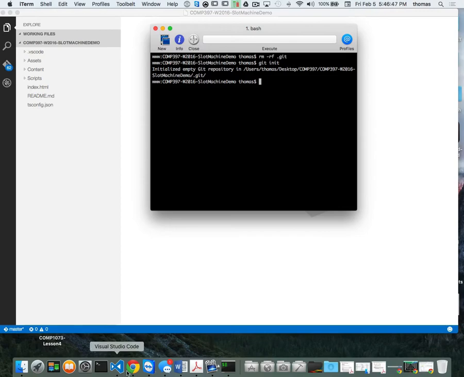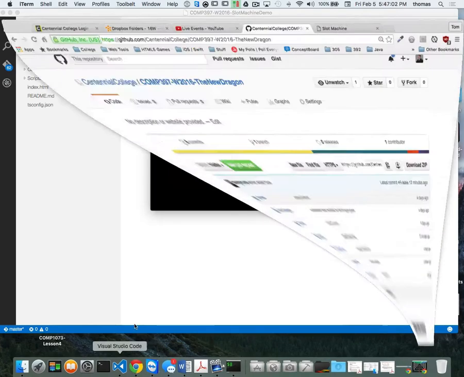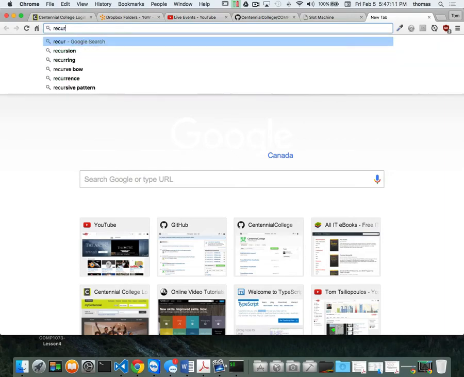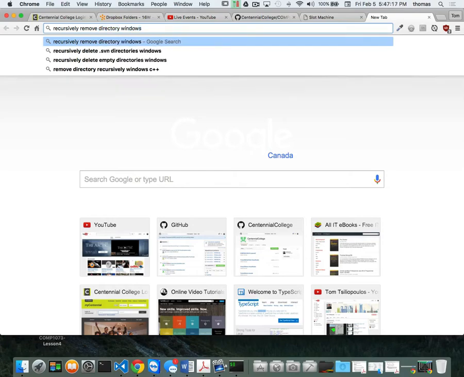Hey, how do I recursively remove a folder in Windows? What's the command for that? Does anyone remember? So I go to command prompt and I want to recursively remove a folder on the command prompt. What's the command? RMDIR will not recursively remove anything. You have to make a switch. So, recursively remove folder or directory in Windows, command prompt.